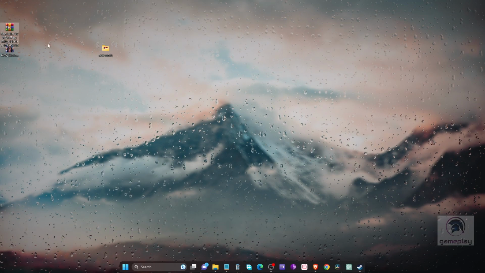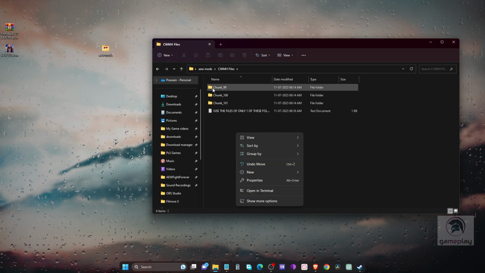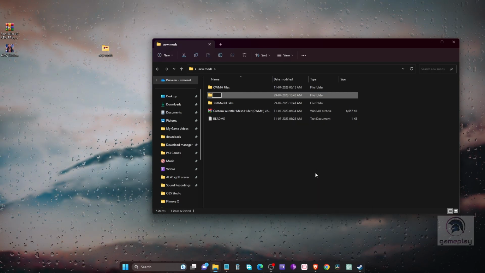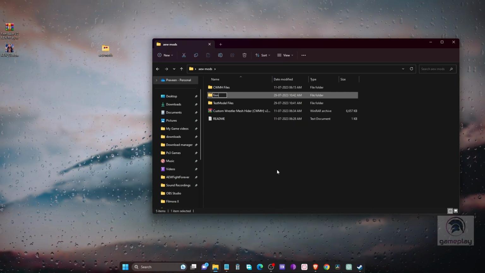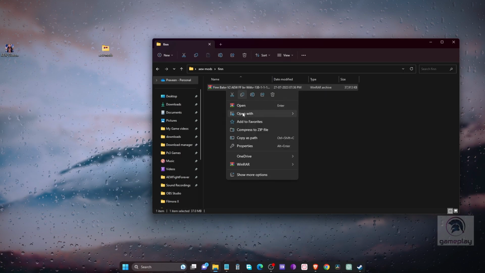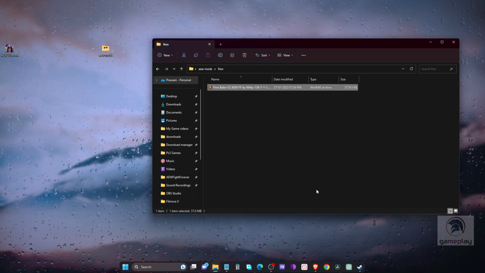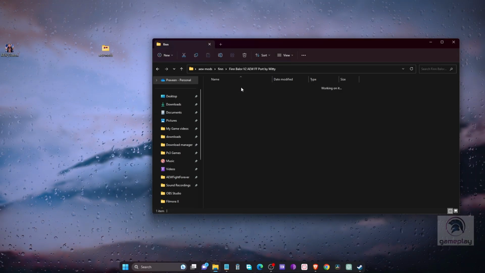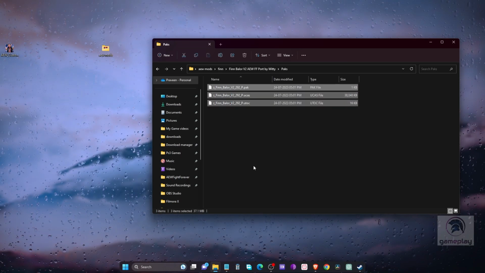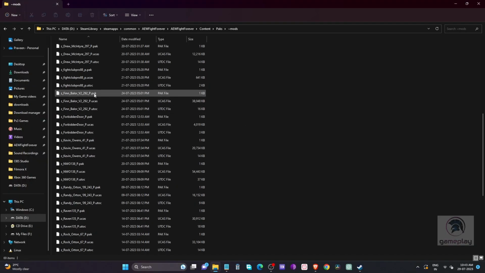Once it is done, we will extract the Finn Balor mod. I'll create a new folder, move the file here and extract it. Copy the file and paste it in the mod folder. I have already pasted the file here.